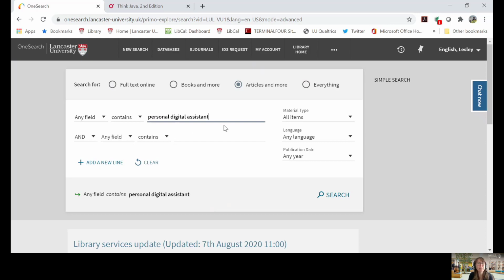And I want the OneSearch to find that as a phrase rather than finding the individual words. So I'm going to put that phrase in quotation marks. So that's my main concept. I want to look at privacy within personal digital assistant. So that's my concept that'll go on my second row.